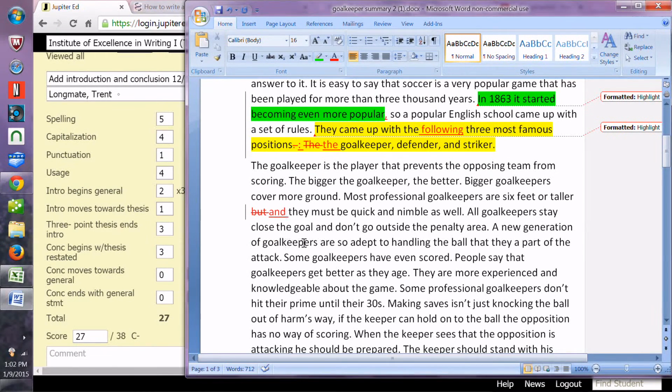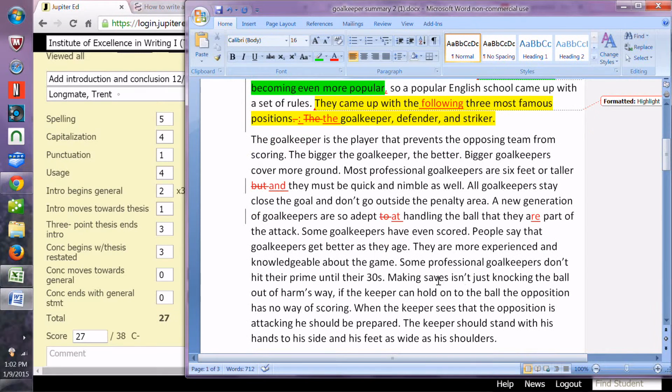A new generation of goalkeepers are so adept, and I think this should be at handling the ball, that they are part of the attack. So those are kind of little things. Making saves isn't just knocking the ball out of harm's way. If the keeper can hold onto the ball, the opposition has no way of scoring.